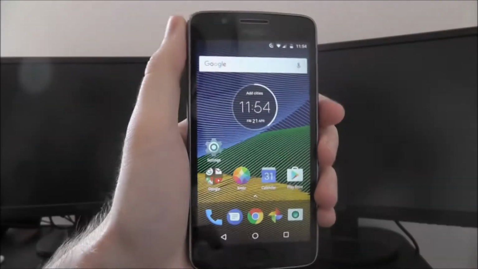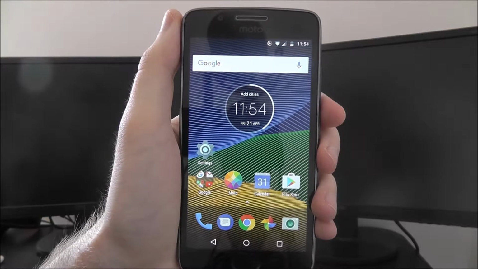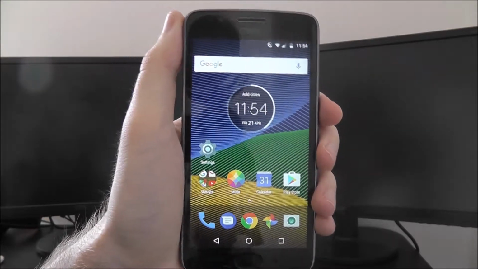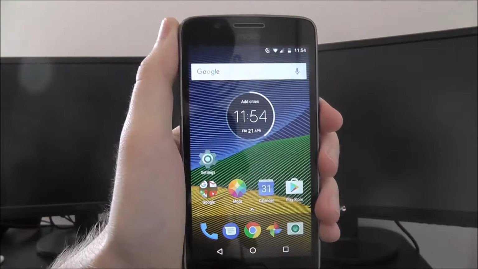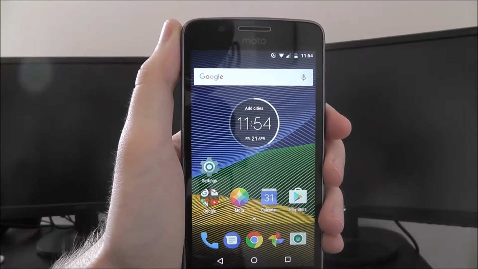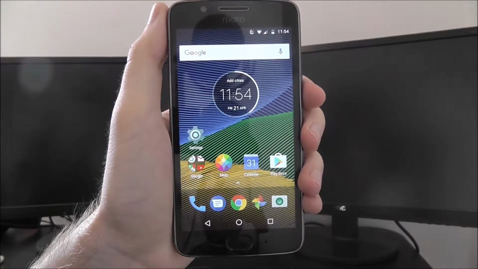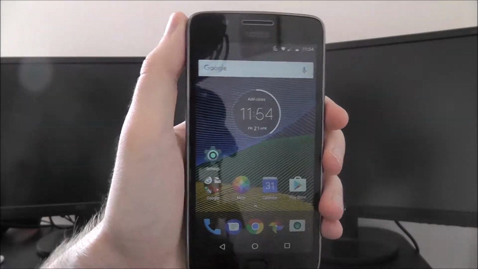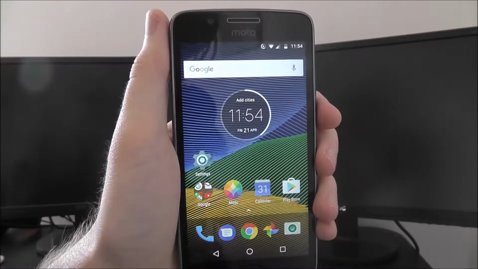Hi guys, in this tutorial I'll be showing you how to manage your Moto G5 app updates. Now, updating your apps is pretty important. It gets you all the latest features from those apps, and it also provides you with all the security updates that are associated with them. However, these updates can cost you valuable internal storage, and you want to be correctly managing them.